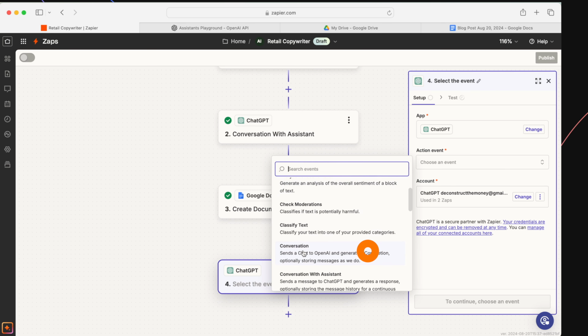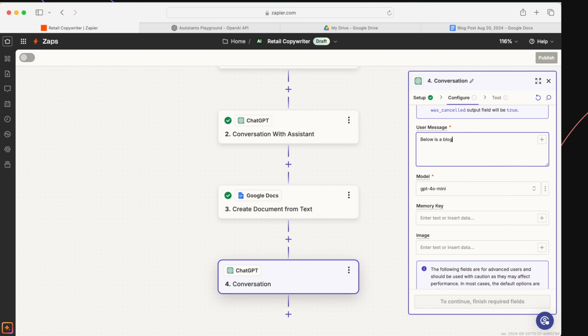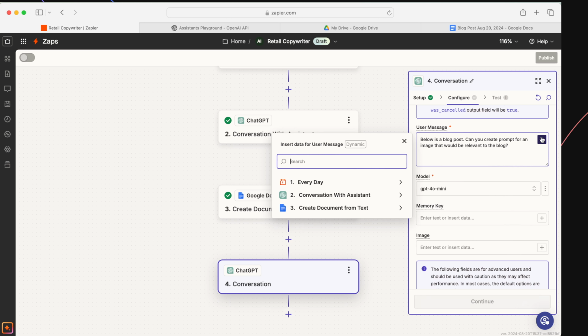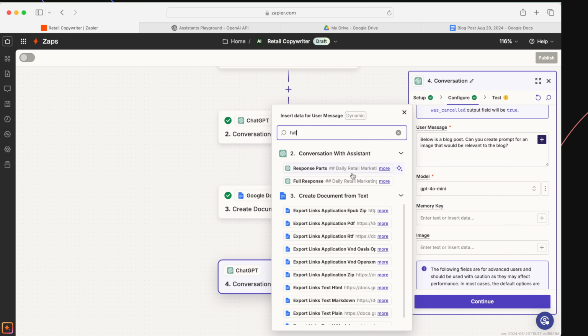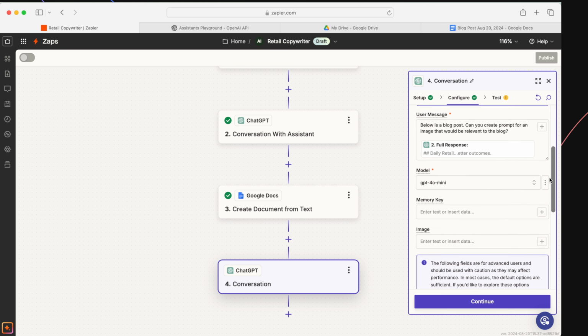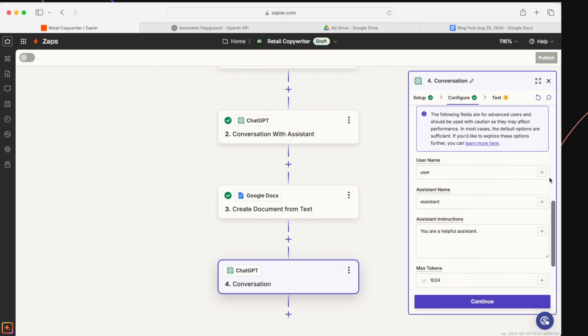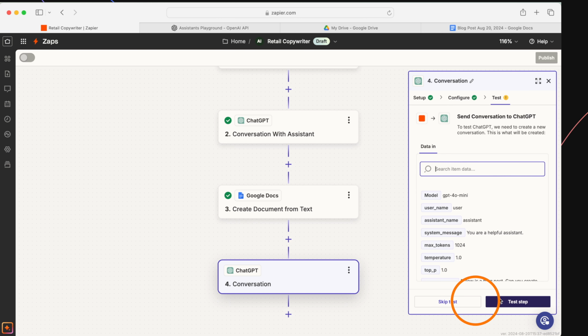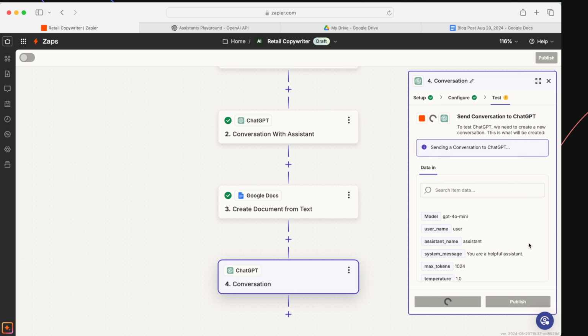So we're going to let ChatGPT know that below is a blog post, and we're going to ask it to create a prompt for an image that would be relevant to the blog. And then we'll add in the full response. We'll keep everything else the same for now, though of course you're always free to play around with these settings to find a setting that works best for your situation. And let's test the step.